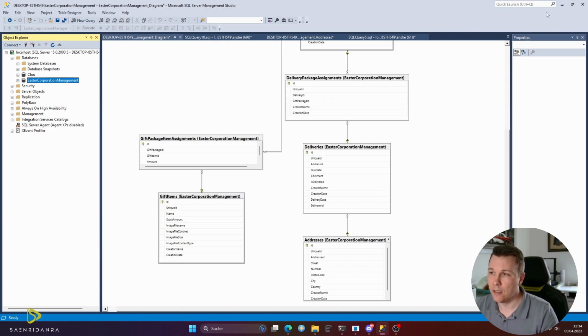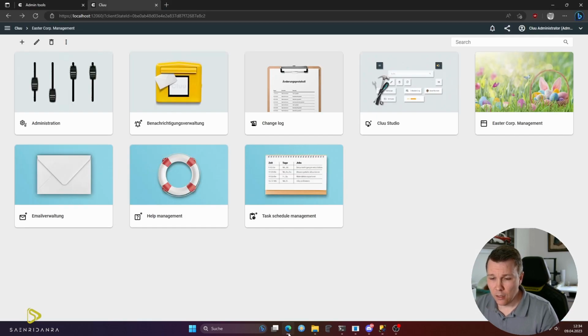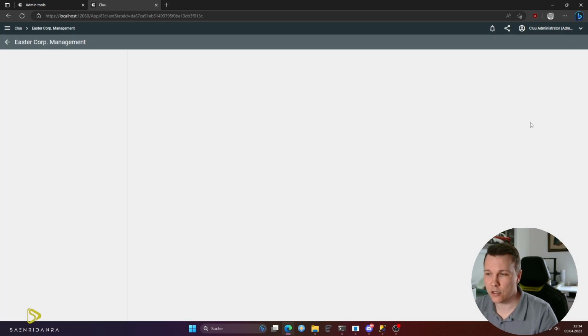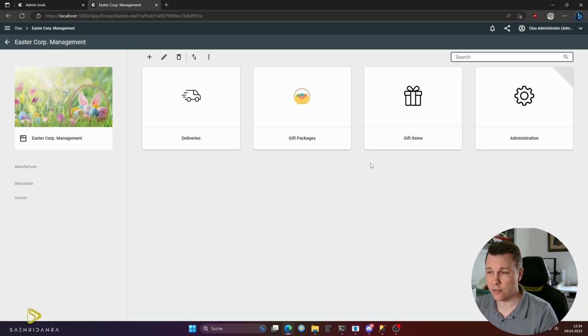and then it is already being tracked. So I've taken the liberty to already create an application, but we will do this one more time additionally from scratch. I have created an application. It's called Easter Corporation Management. And as you can see, I've already added nodes to it. There's an administration section. We can manage the deliveries, gift packages, and the gift items.